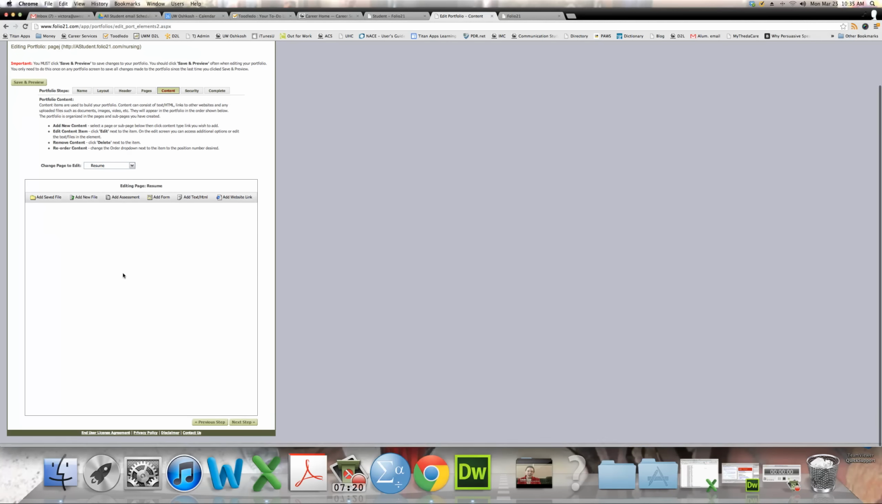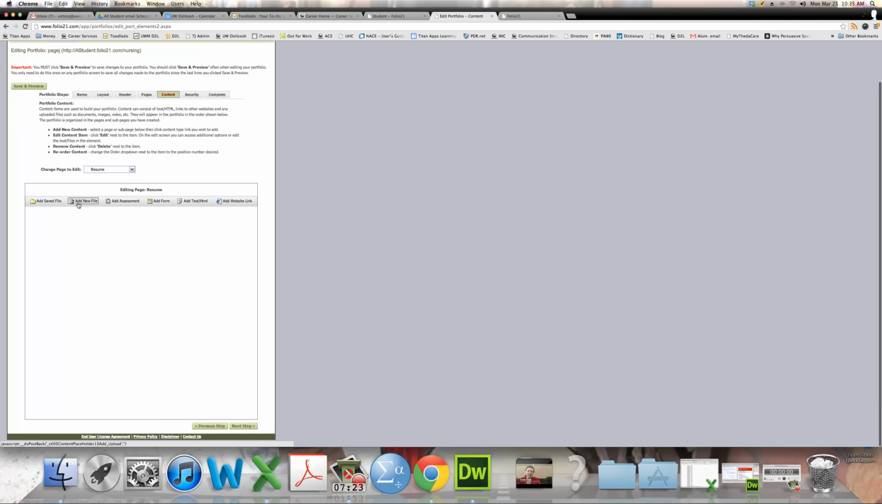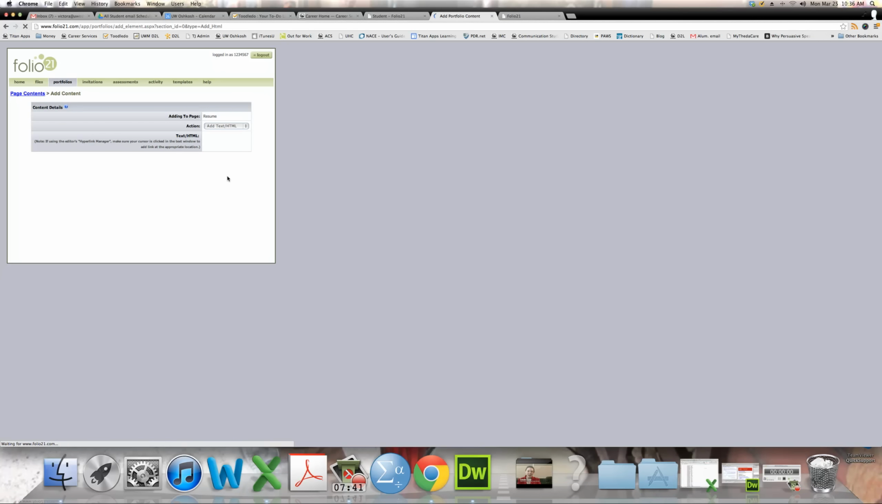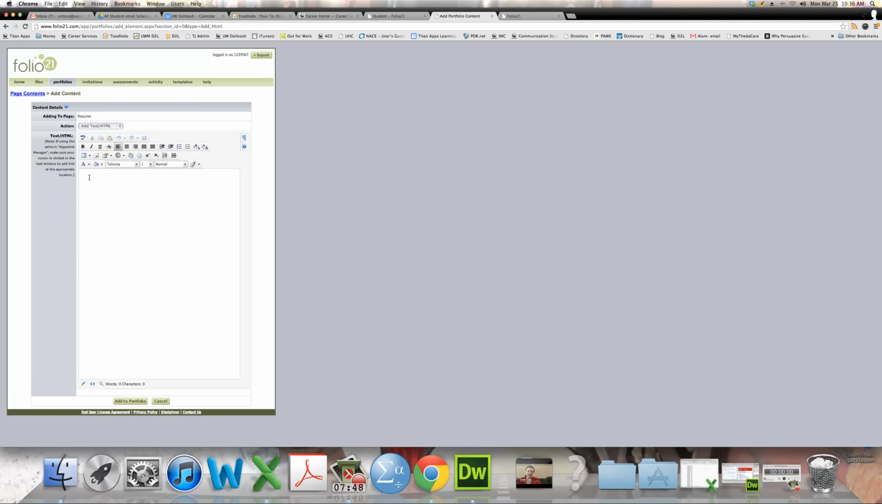So once you are in, you can go up here and you can add a save file, you can add a new file, you can add text, or you can add a website link. So if you want it to show up right when you click on the navigation bar, you want to click on add text. Once you click on add text, you can copy and paste text in here, obviously making sure that you use spell check before you do this. So once you add your text, you can hit add to portfolio.